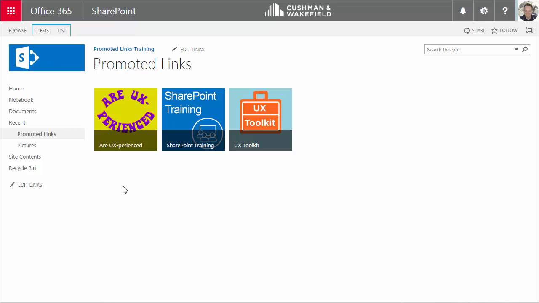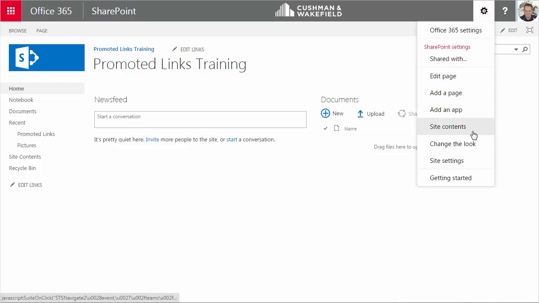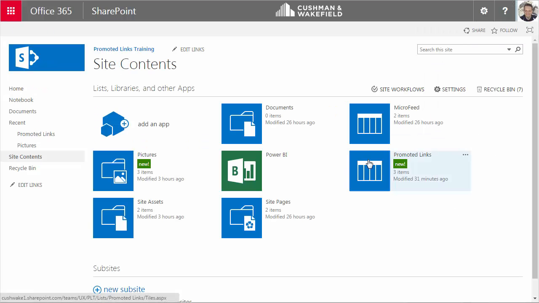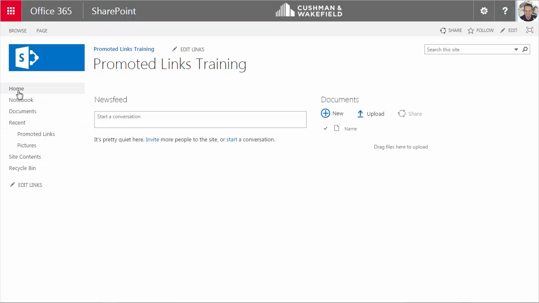If I click on Home, they are not there. If I look at Site Contents and click on the Promoted Links app, here are the navigation tiles I created. So the final step is to get these tiles onto my home page. I'm clicking on Home to get to the home page of my site.